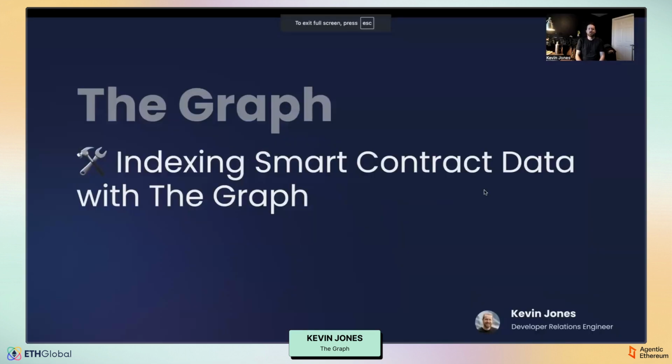Okay, so again, we're going to be talking about the Graph. We're going to be talking about indexing smart contract data. And again, my name is Kevin. I work in DevRel for the Graph. I also support the Build Guild working on Scaffold-ETH. But I'm really excited to have you guys here today.